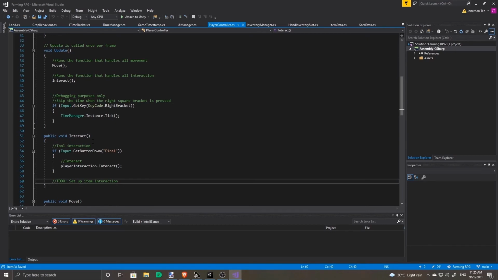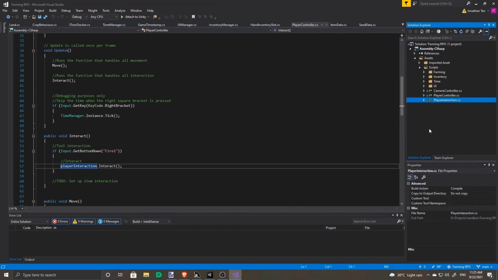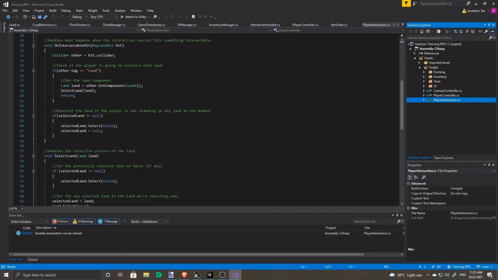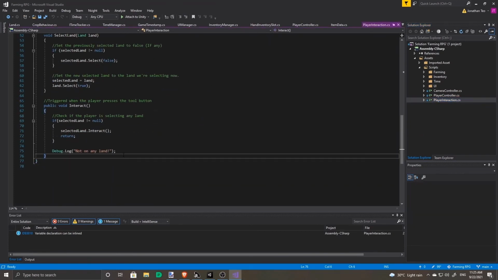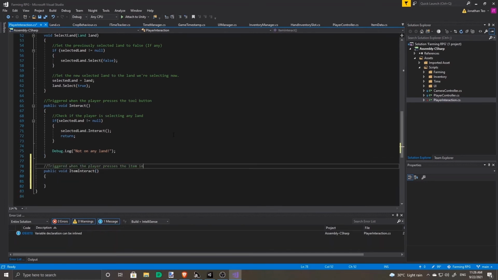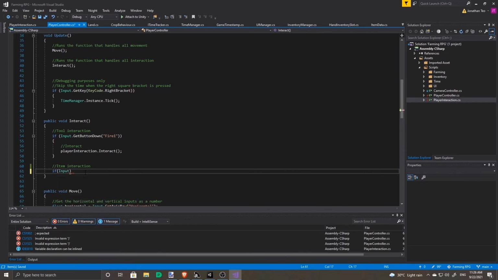Let's set up the item interaction system now. Before that, let's go to player interaction. Go to player interaction, declare a new function, item interact. And we will call this in player controller. Since this is fire 1, which is left click, we'll do this with right click. Fire 2.